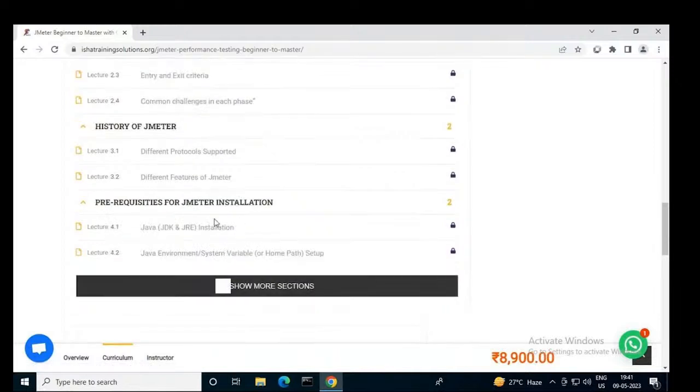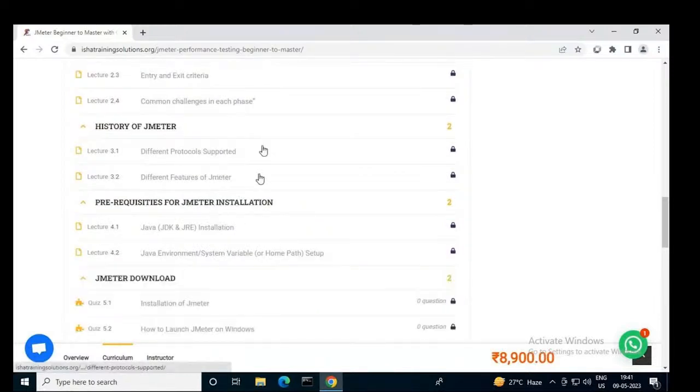We'll start with the introduction of JMeter and all. Then how to install JMeter. JMeter is a tool which is based on Java, so for that, Java is definitely required. So we'll see how to install Java and how to set up the environment variables for Java so that JMeter can work correctly.